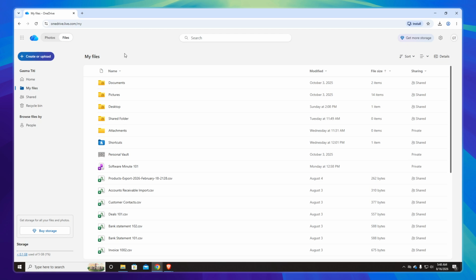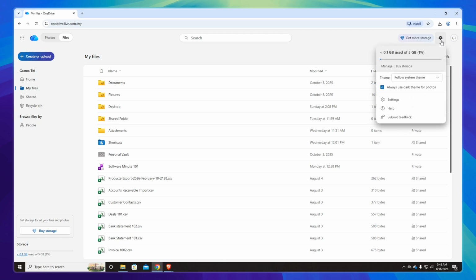Now, to enable dark mode in OneDrive, direct your attention to the top part of your screen. You'll notice a gear icon located there. This is your OneDrive settings button, and it's where you can customize various aspects of your OneDrive experience. Go ahead and click on this gear icon. Once you click it, a context menu will appear with several options.